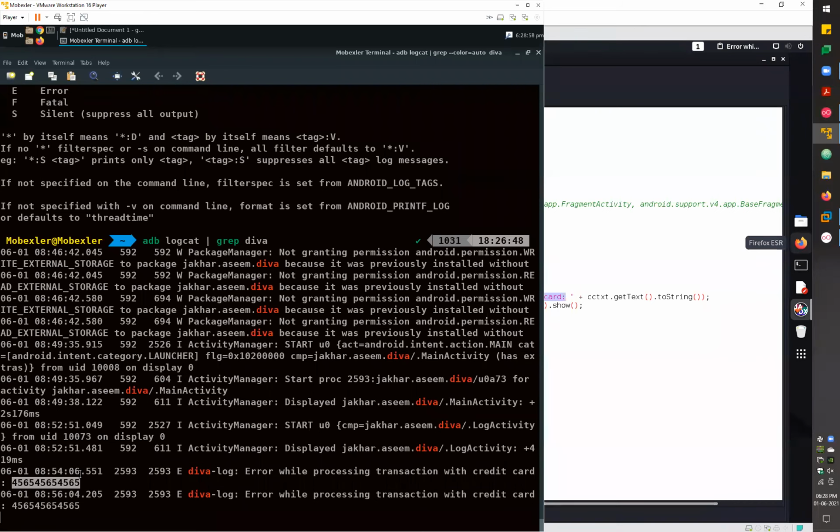You don't have to log these kinds of things. Only exceptions should be logged in your device, not this kind of sensitive information. This was your first scenario. We call it insecure logging. So you have to test your application for these kinds of things as well.